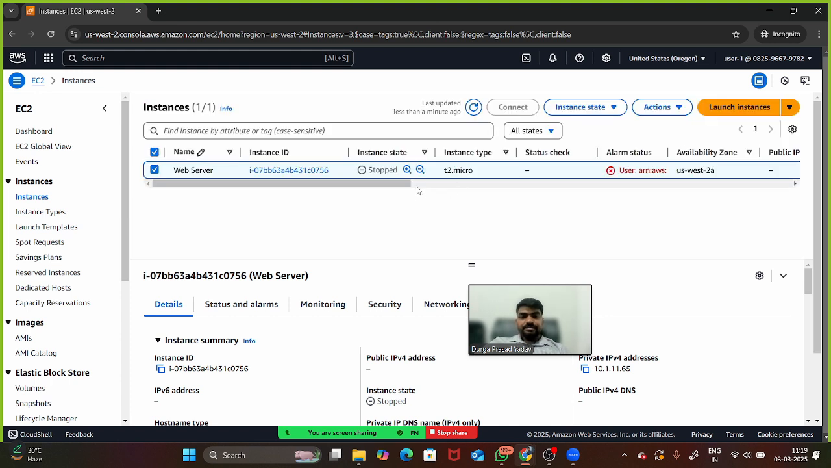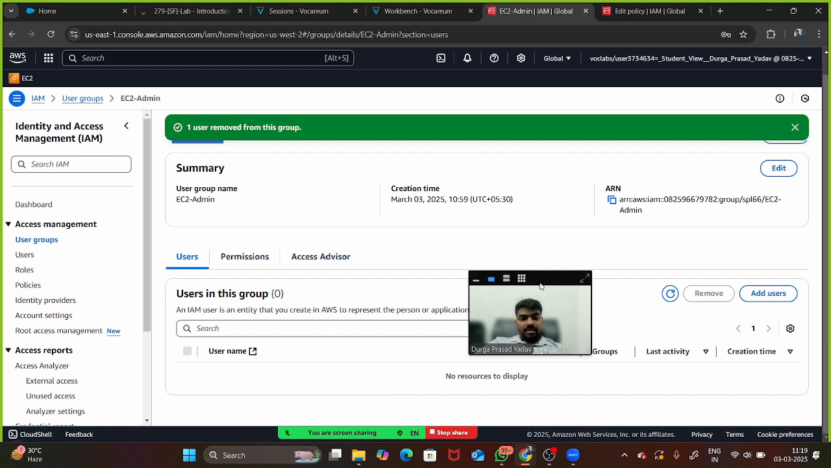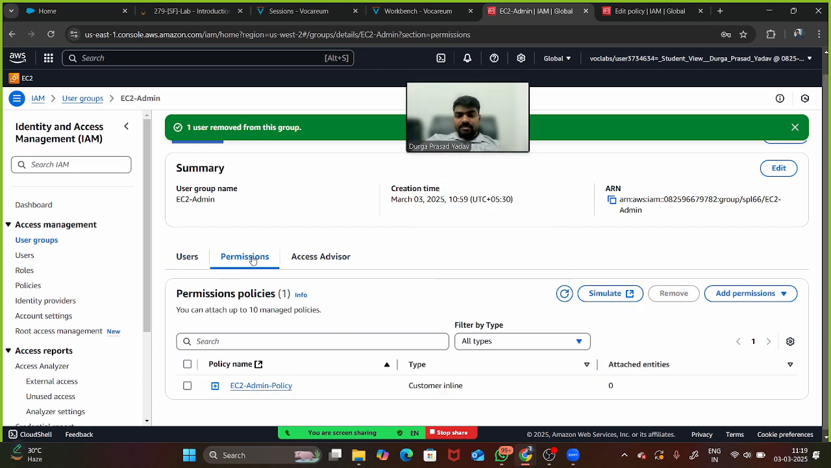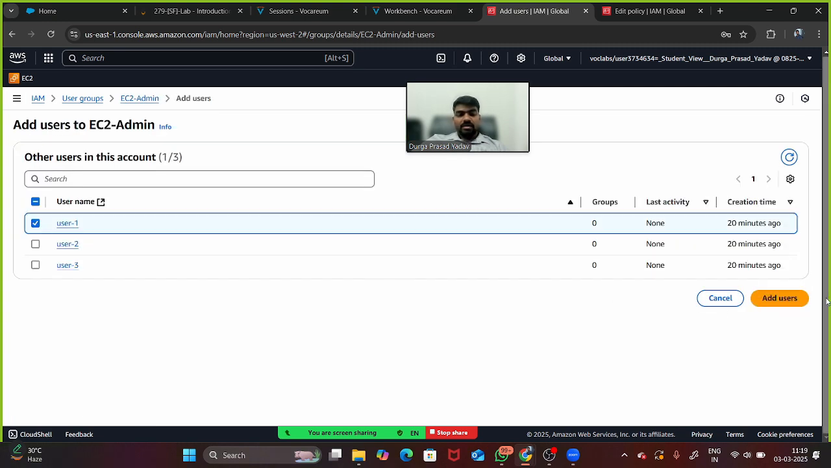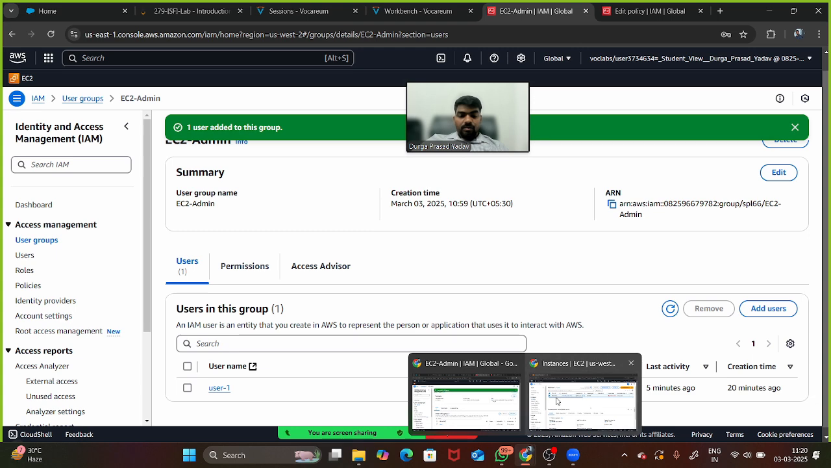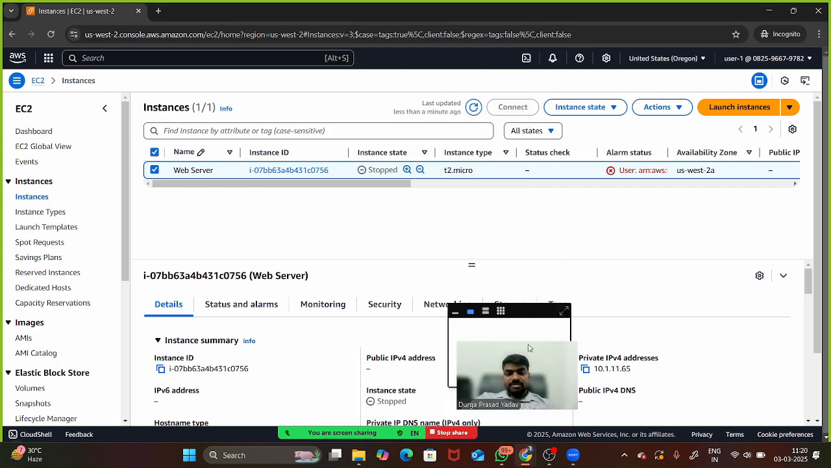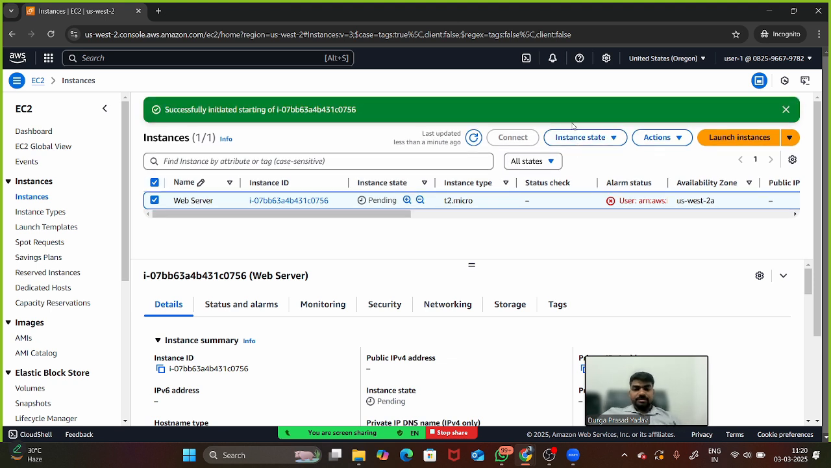But if I go back again and add the same user 1 again to this group, now if I go and restart this machine, I will be able to start it because now I have the permission. Clear, guys?